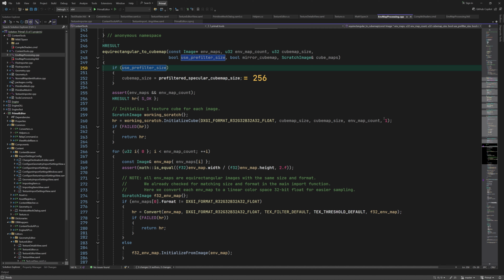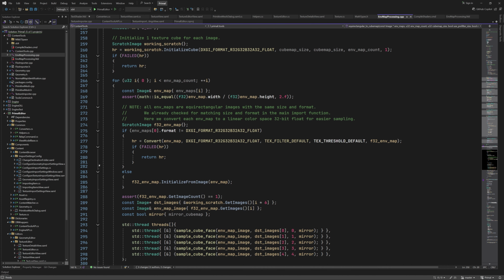Since we are going to read from and write to images with arbitrary formats on the CPU, it's easier to do everything in a floating point format first. Therefore, the output format is using a 32-bit RGBA float format. In this for loop, we'll also convert each input image if it doesn't already have this floating point format.